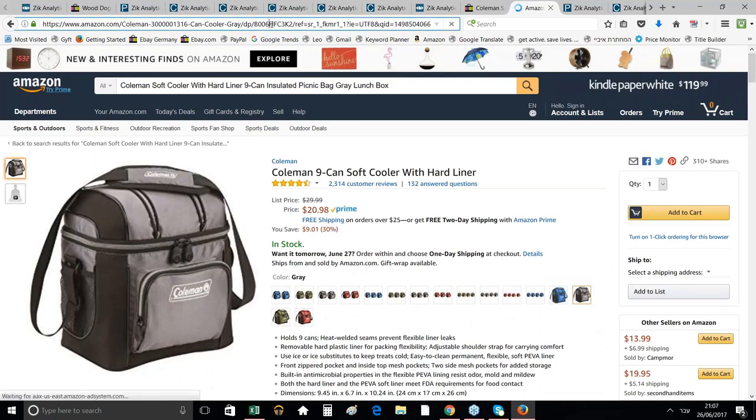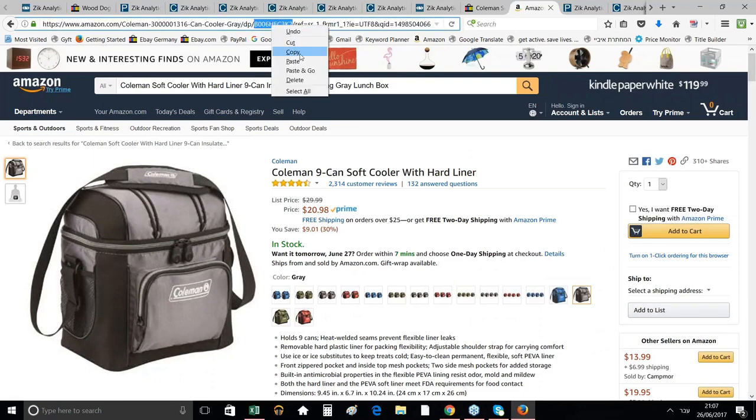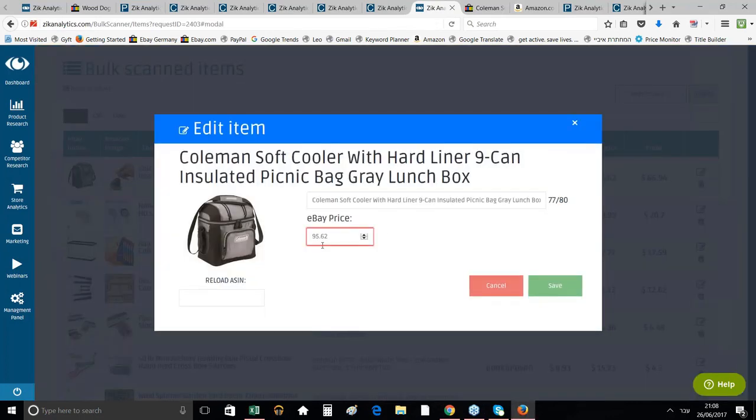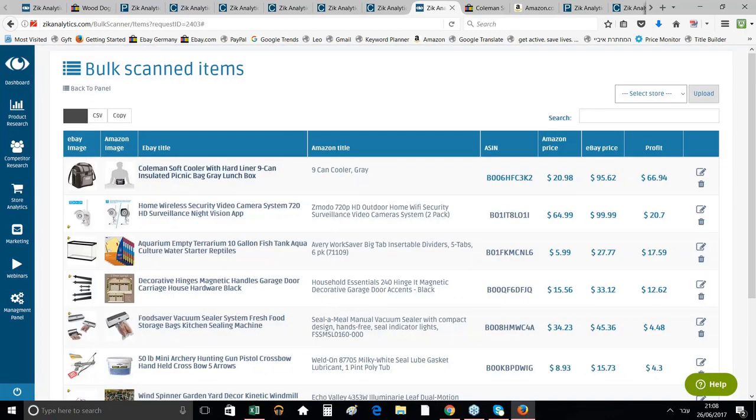We copy the ASIN. We come back here. We click on the edit here. We put the ASIN, the real ASIN. We change the title if we want. We can improve the title, and we click on save. And now we have the correct item.